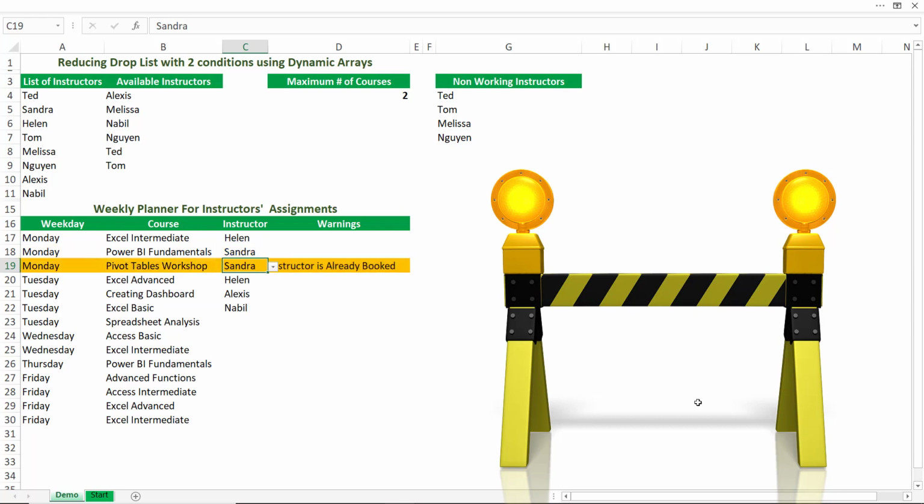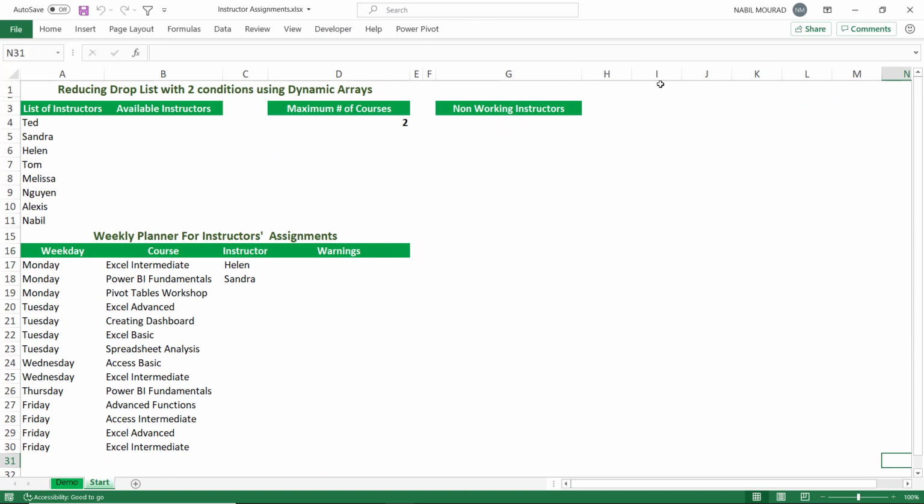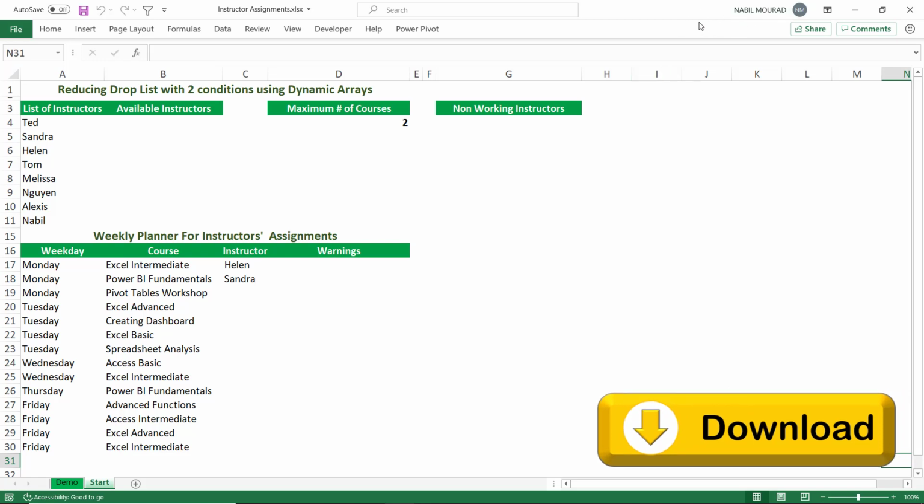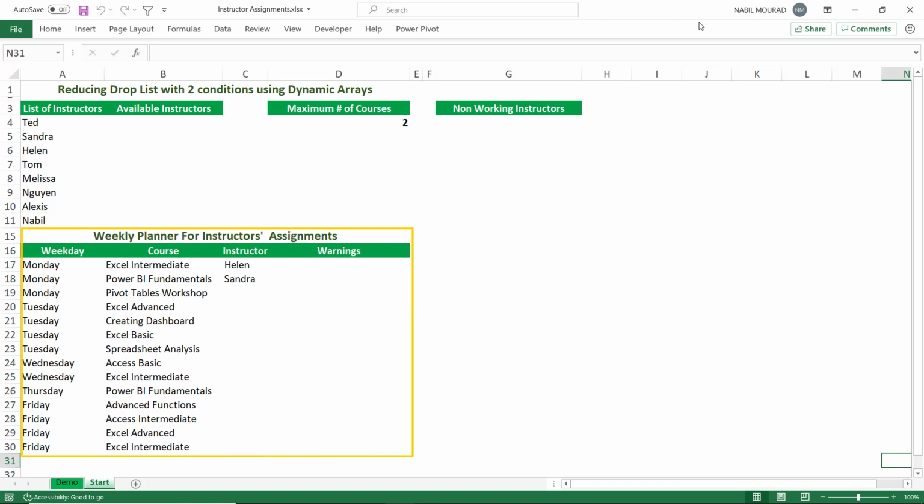Now let's build our project from ground up in Excel. Here is my start file. You can download the exercise file and follow along by clicking on the link below this video. In this worksheet, I have a week planner for a computer training center, where I see in column A the weekday, in column B the courses that will be delivered on each day, and in column C the instructor who will be delivering this course. The list of all instructors is available also in column A from A4 to A11.